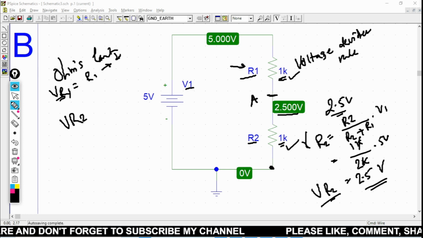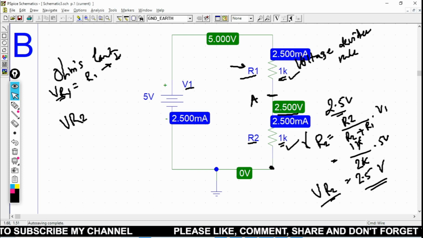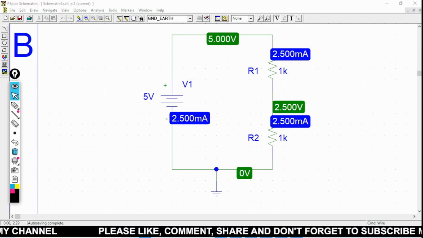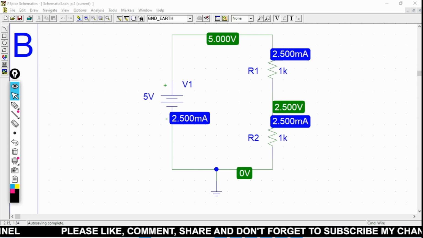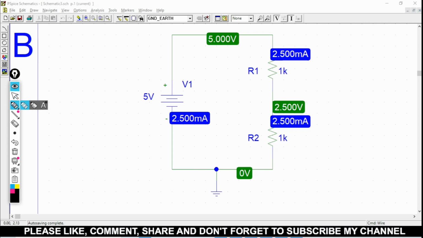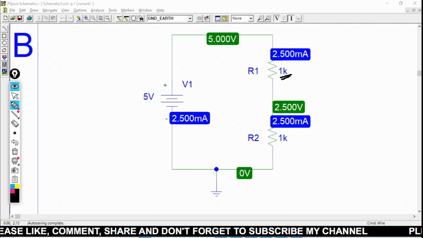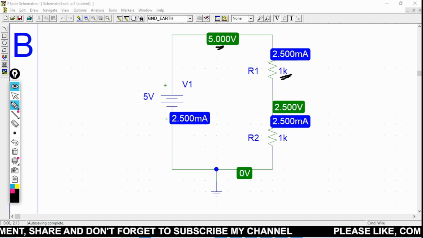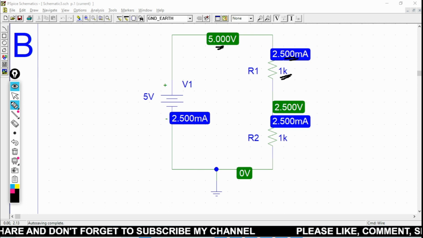So in this circuit, if we click on current I, let me pointer here, you can see here this is the current. So let me erase. You can see here the resistance over here is 1 kilo ohm, the voltage is 5 volt, and the current flowing through this circuit is 2.5 milliampere. So how is it to be calculated?